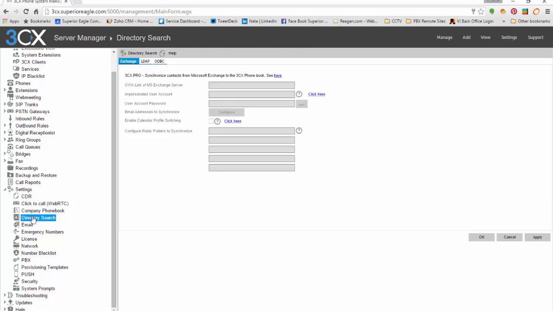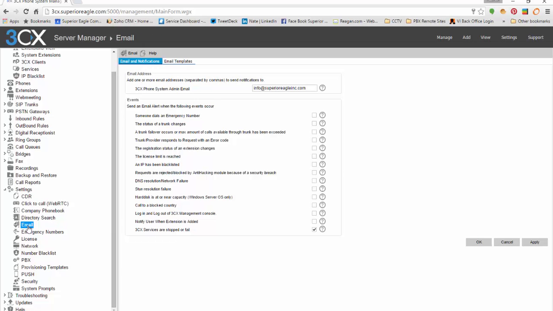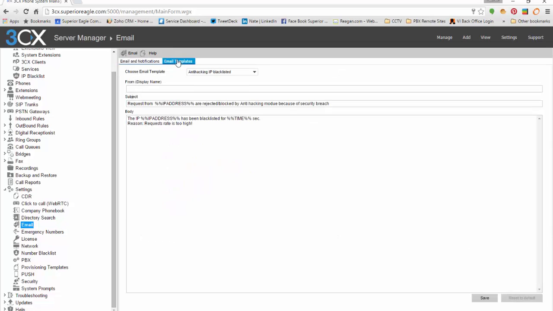Here's where you can add, delete, edit entries for a company phone book. Directory search, where you can link this to your Microsoft Exchange. You can synchronize your Exchange to the 3CX phone book. Here's email, where you can receive email notifications. Maybe from the phone system, maybe someone dialed the emergency number. You can get sent an emergency email notification, basically.